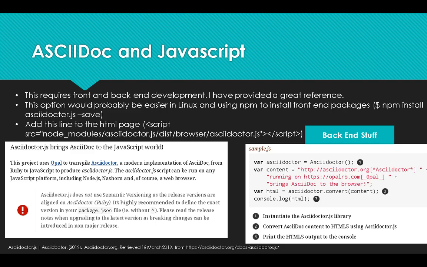It was a screenshot from a reference that I've listed below that has some really good information on how they've used Opal to transpile Asciidoctor, which is a modern implementation of AsciiDoc from Ruby to JavaScript to produce Asciidoctor.js. Lots of good information here.